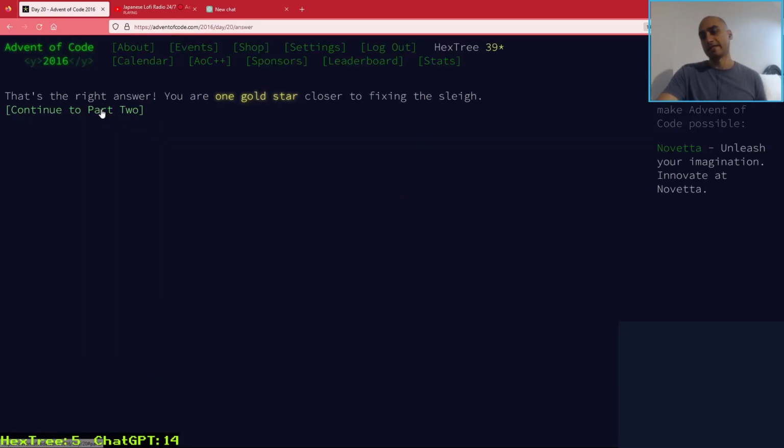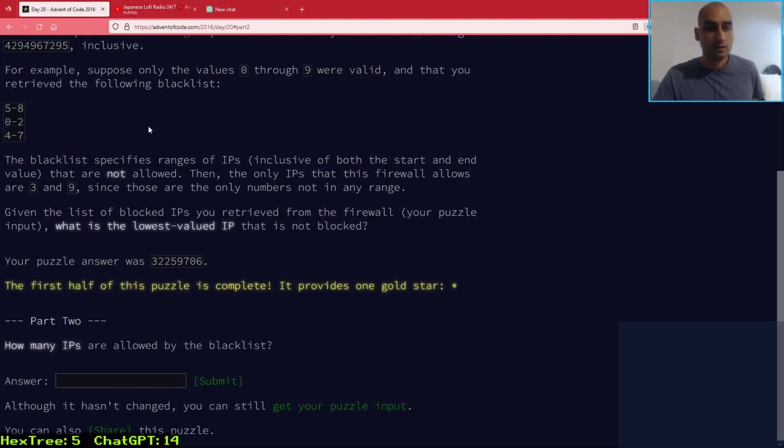Correct. Yeah, that's the trick. Sorting by the end point. It's not even really very intuitive. It requires a little mathematical proof to show that it works. But whenever you deal with ranges, you should sort by the right-hand side interval. It's like the event scheduling problem or something. All right. How many IPs are allowed by the blacklist?